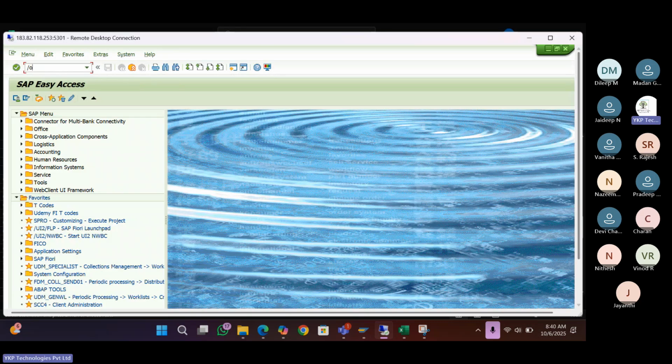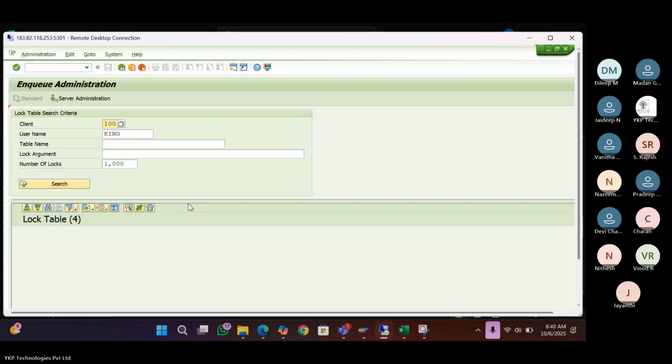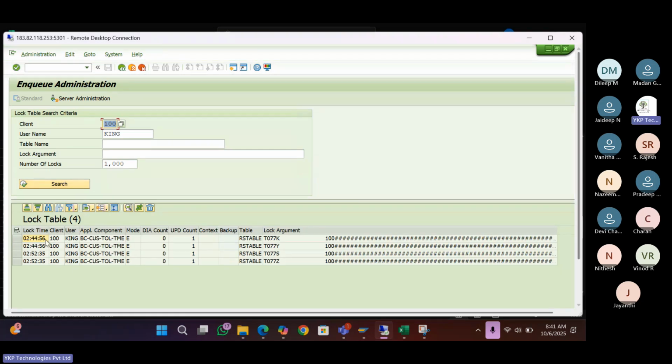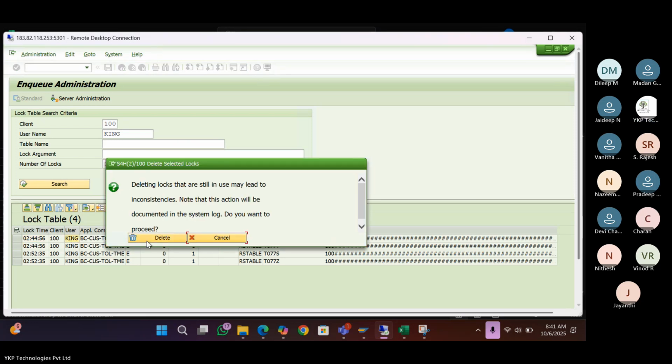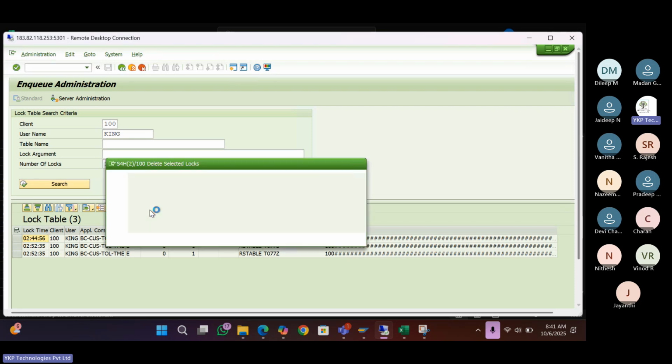So if it comes like this, go for SM12. If somebody is there in the same screen, just search, give the client, and this will come. Search. These many are there. Select this. Select this and delete.